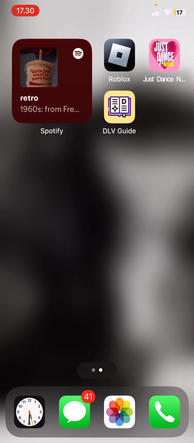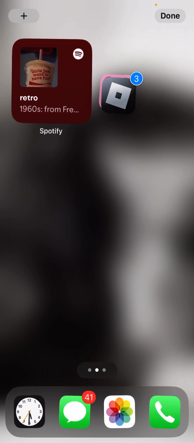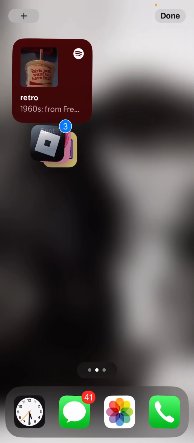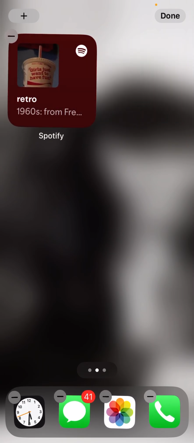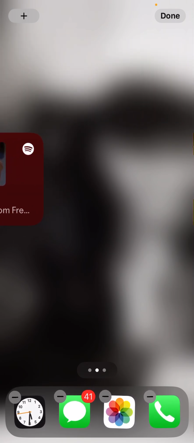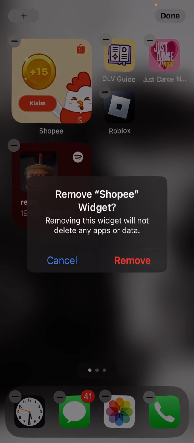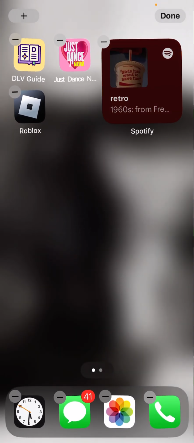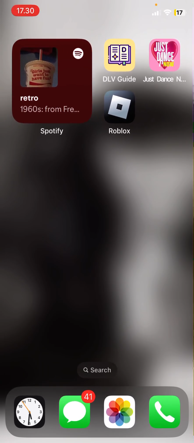I don't know if you can move widgets together. Let me actually see. Let me just select it and then press on the other apps. Oh, you can't do it with widgets, but you can do it with apps. You do have to move your widget one by one. You can even remove it like that. Just gonna move it here just to make it a little bit more aesthetic, but I honestly don't really use my home screen that much.